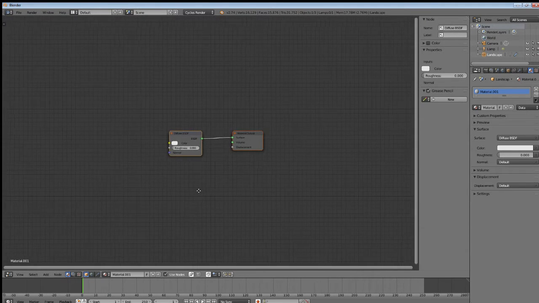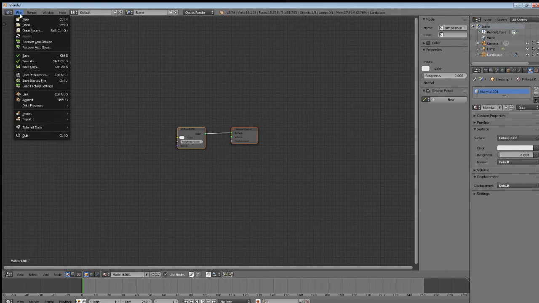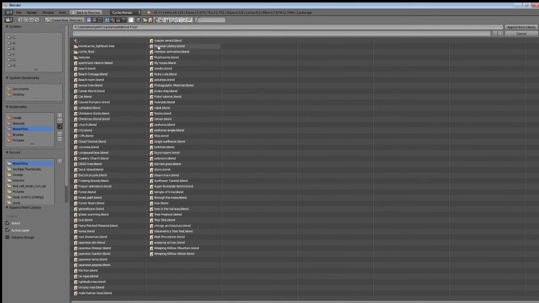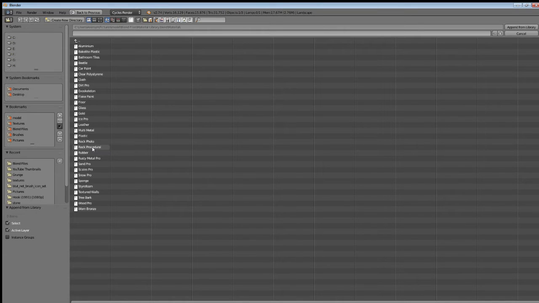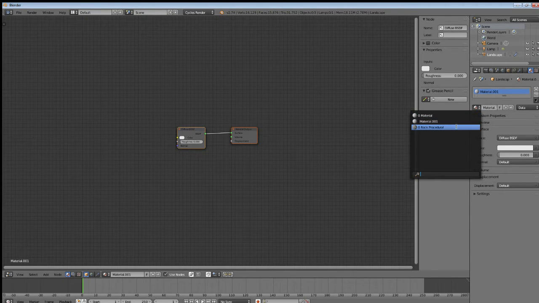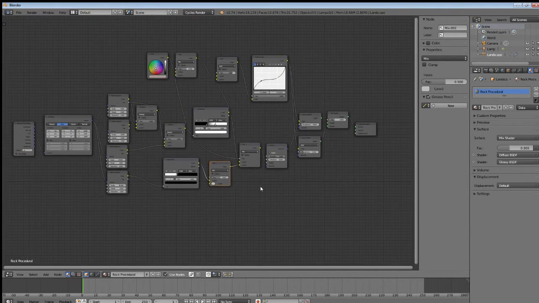Very basic. However, it's not the nodes that we're going to be using. I have some materials already set up for this project. I'm going to click on File, Append, and go to Blend Files, and it's in my material library under Material, and it is Rock Procedural. So now over here in my Materials tab, I'm going to change it from Material 1 to Rock Procedural. This is what my procedural rock material looks like.